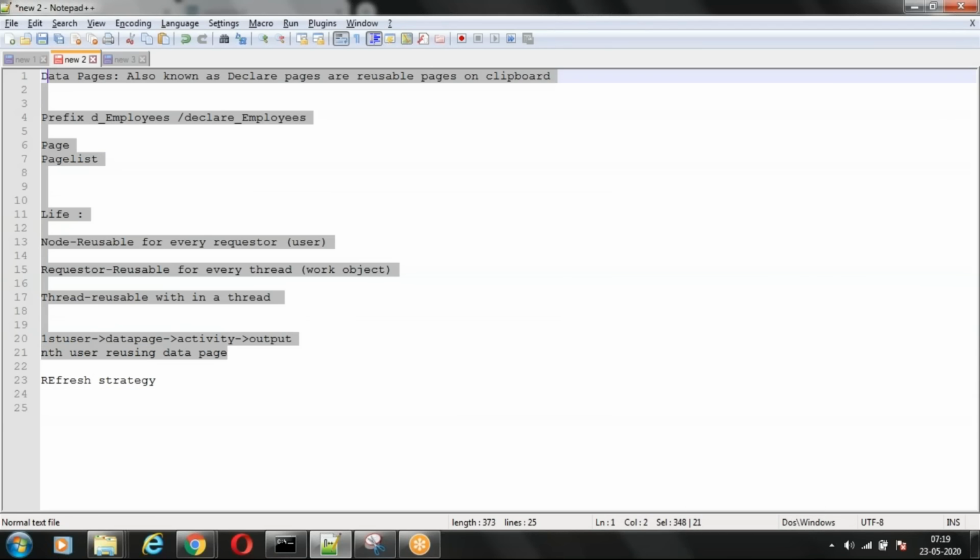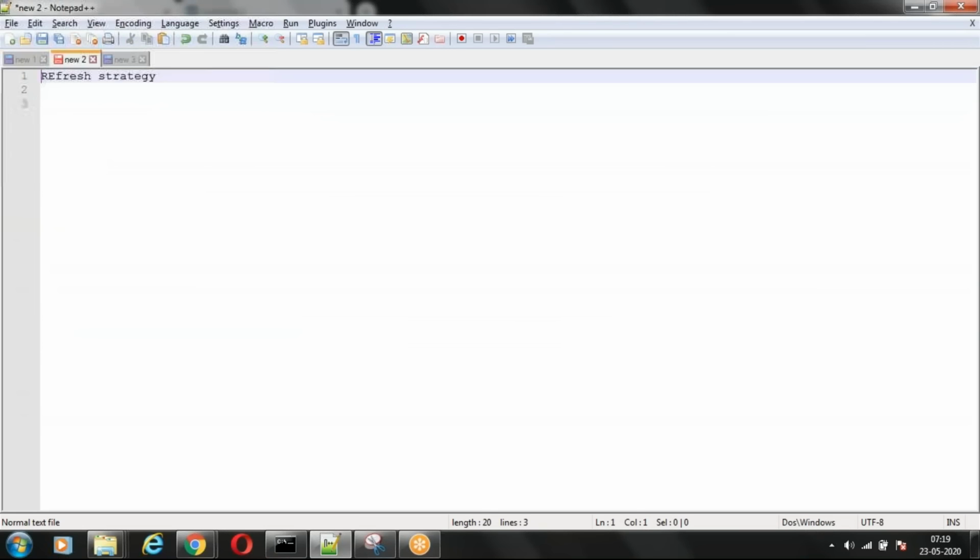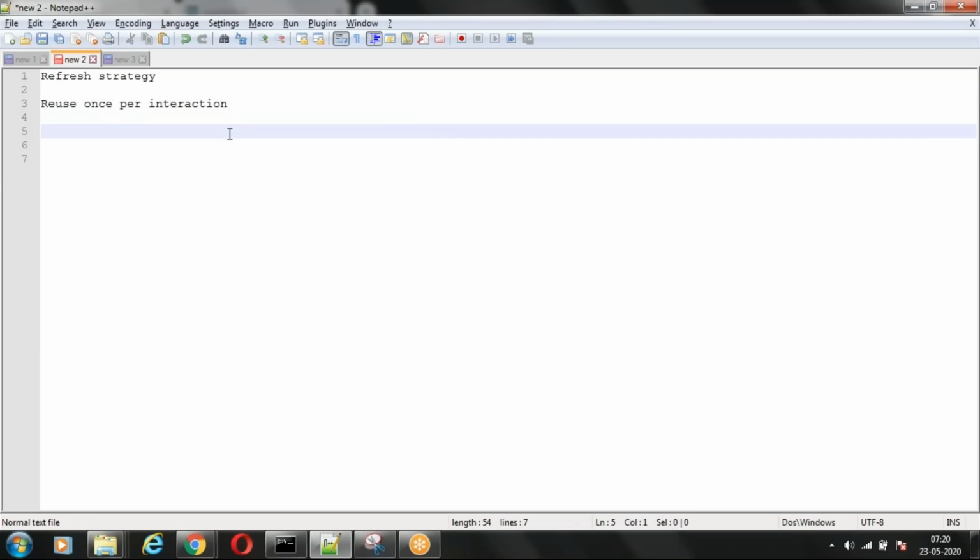You can reload your data pages. How do you reload it? So in refresh strategy, you can use reuse once per interaction. Means in one interaction, it's going to hit the DB and get a fresh copy of data for you. Then you can give a timer. So you can give some time, like you can give days, months, hours and seconds. Suppose if you say like 5 hours, after 5 hours the page will be removed and a fresh copy of the page will be created.